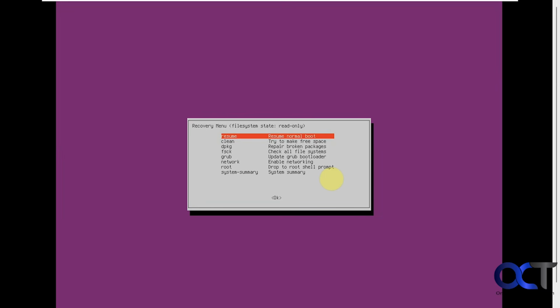Then you have some options here to go to normal boot, try and make some free space, repair broken packages, check file systems, update the GRUB bootloader. So this is used for the dual boot purposes, so you could choose your operating system at startup. Networking enable, root prompt, and a system summary. All right, so you do have some recovery options there in case you need to do some kind of repair.